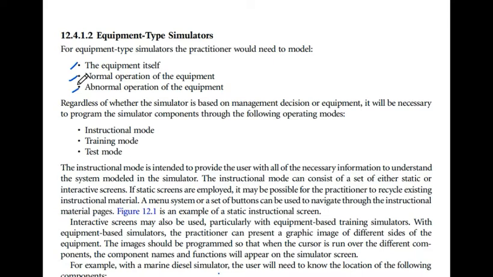Now, regardless kung ang pipiliin mo is management type simulator ba yan siya or equipment type simulator, you have to program the simulator components through the following operating modes. So, meron tayong tatlong operating modes. So, we have instructional, training, and test mode. So, let's start with instructional mode.